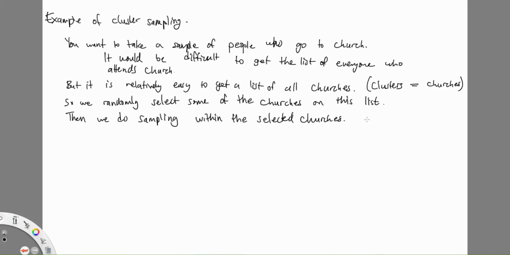You either do random sampling within the church or you survey everyone. But the key here is that it's difficult to get a list of everyone, easy to get a list of clusters, so you randomly select clusters and then sample within the clusters. So that's cluster sampling.